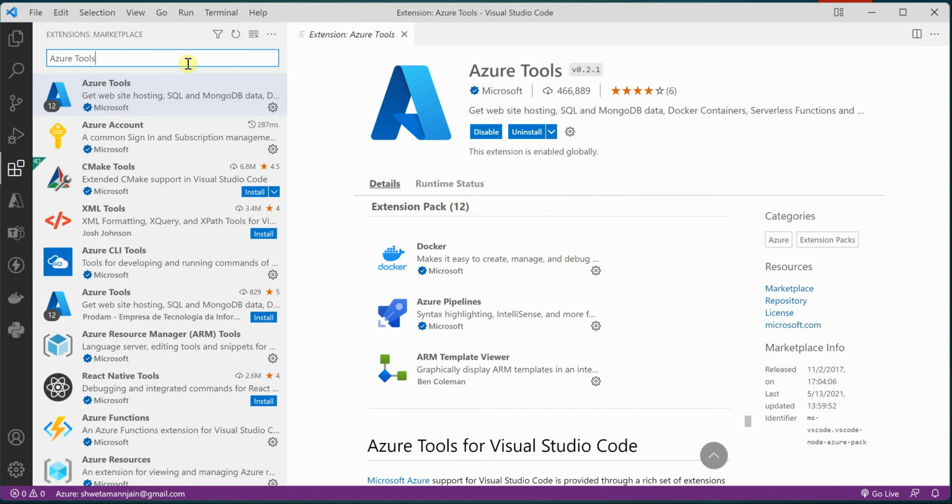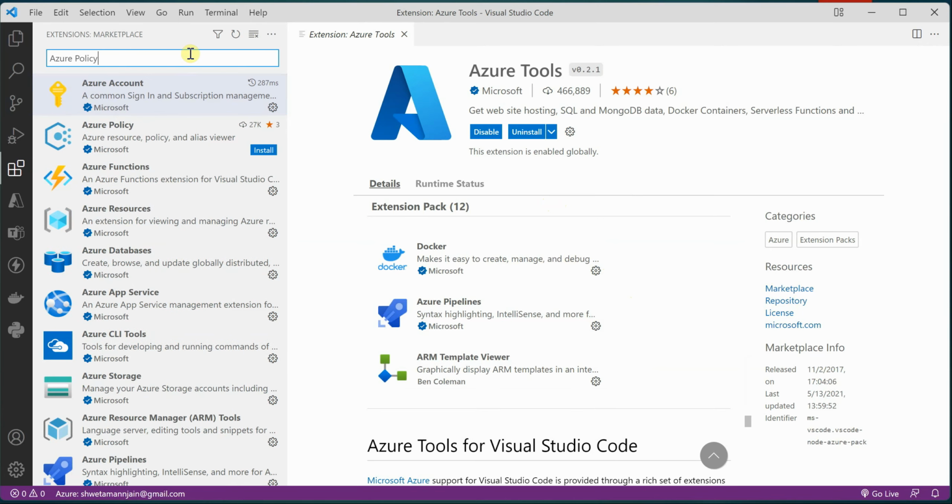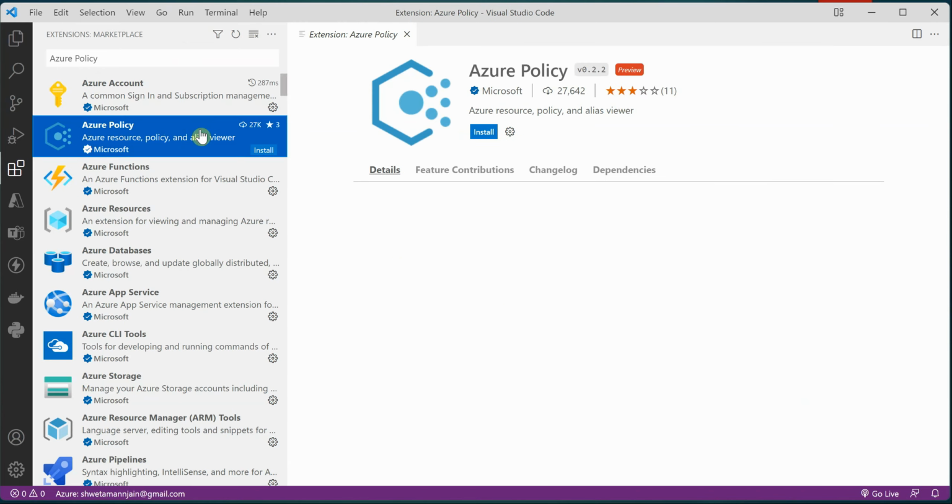My second recommendation is Azure Policy. Let's say you are not going with Azure Tools, then you need to go ahead and install those individual extensions. In that case, you can also have a look at Azure Policy. Let's search for it.